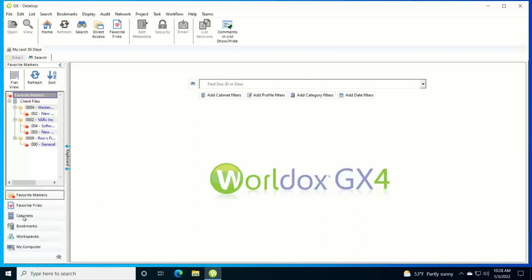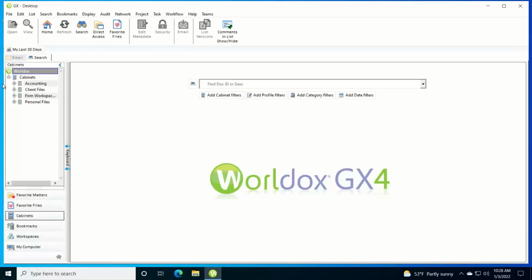If I click on the cabinets button, I've got files that I've deleted that I want to undelete from the client files cabinet. If I click on the plus sign next to client files to expand it, I now see a salvage option here for the salvage bin.